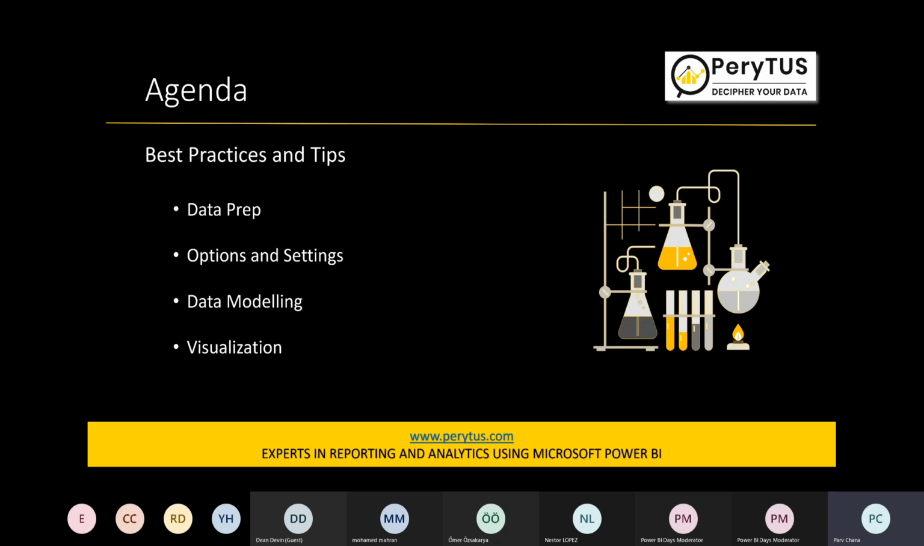What I'm going to share today is what I have been doing for the last 5-6 years since Power BI was made available. With time I learned, and every time I start a new project or a new report, there are a few things which I always take care of and start with. So I divided them into 4 different sections. As you can see here, there's a data prep section, there are options and settings in Power BI, and then there are data modeling and visualization sections.